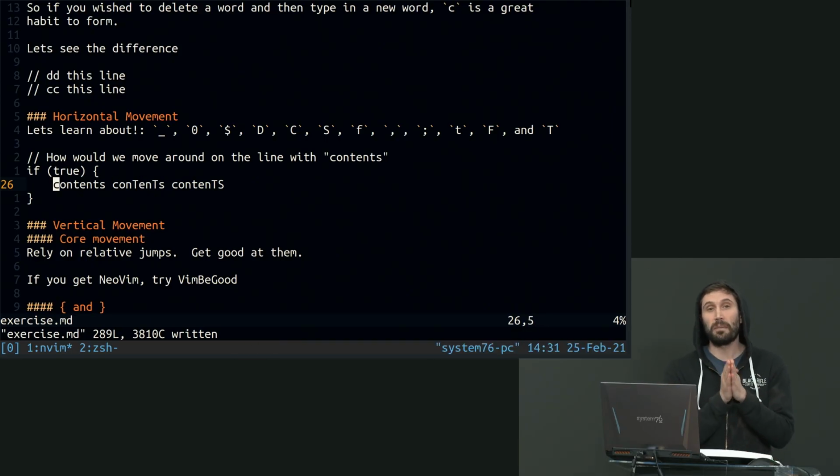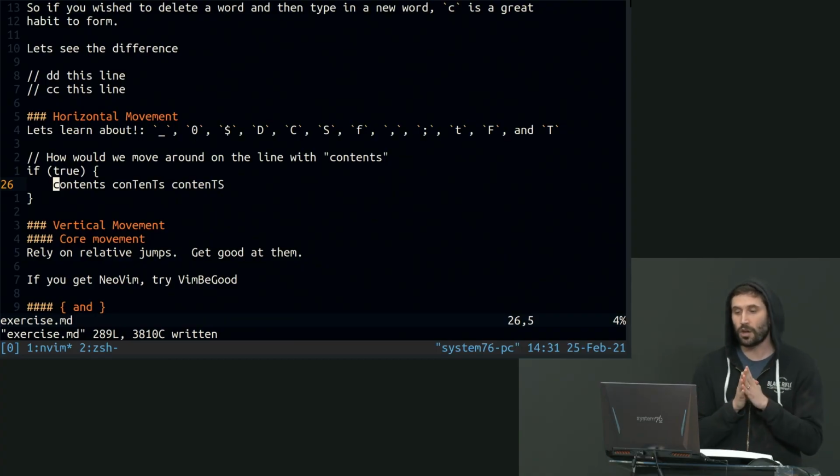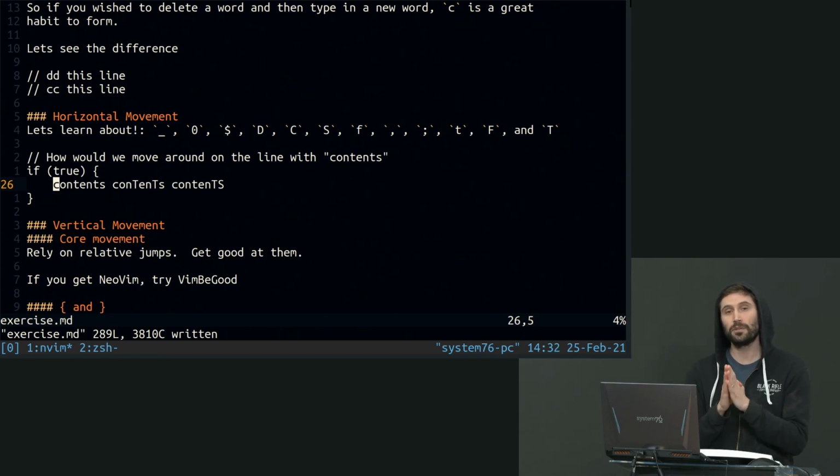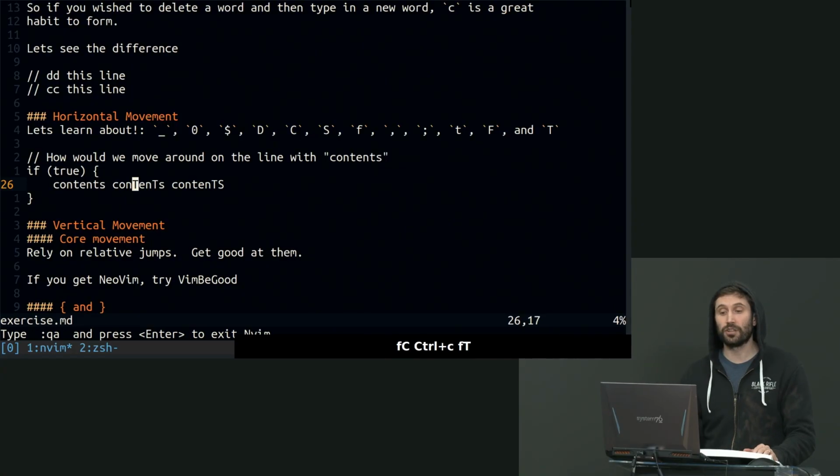F was the one that made me love Vim. This is where I went, okay, Vim is faster, when I discovered F. So let's go over how it works. I want to jump to the capital C in contents, the middle character, the second one. So I can go F capital C. What it will do is jump to the first occurrence of that capital letter.